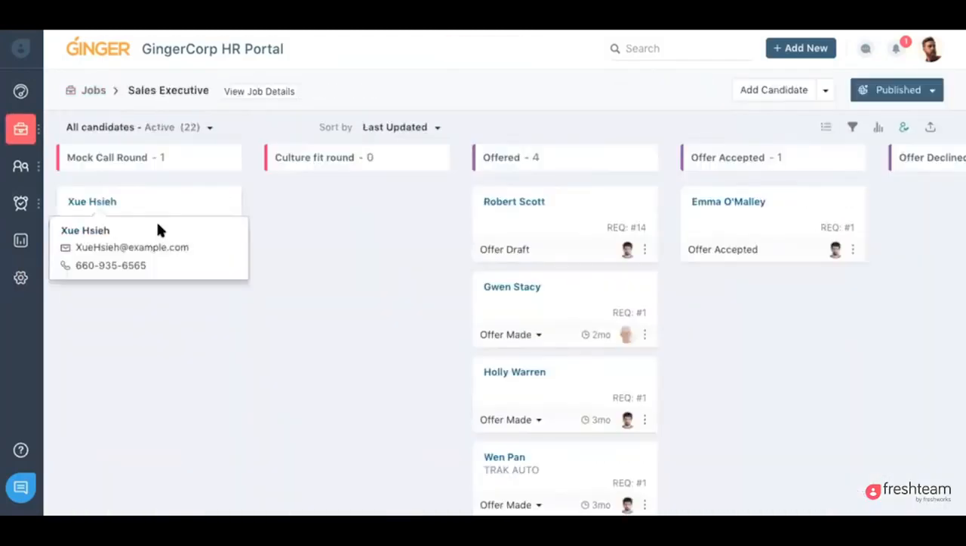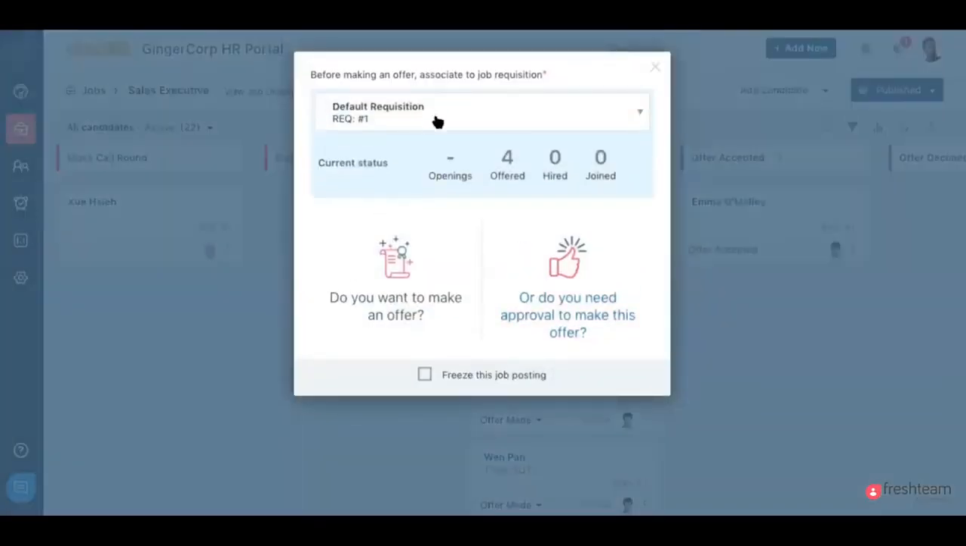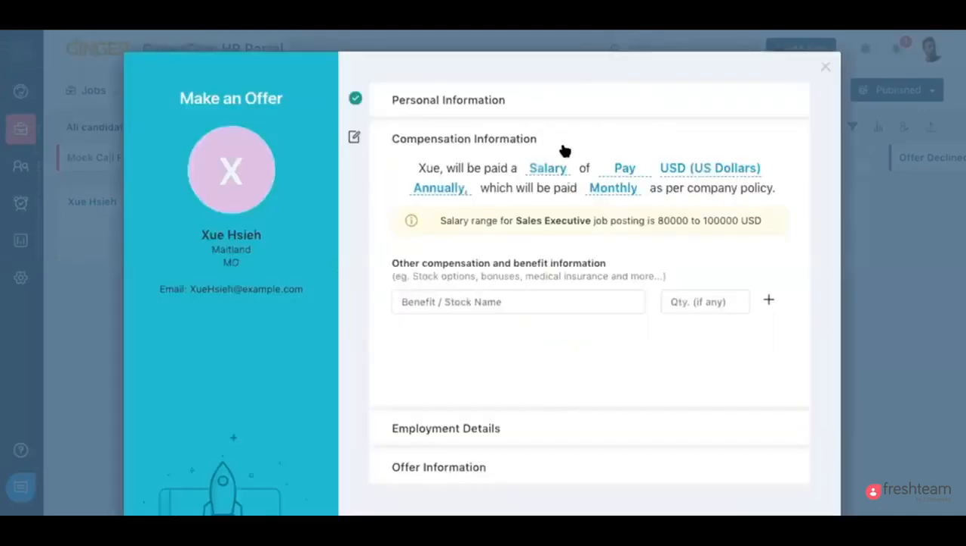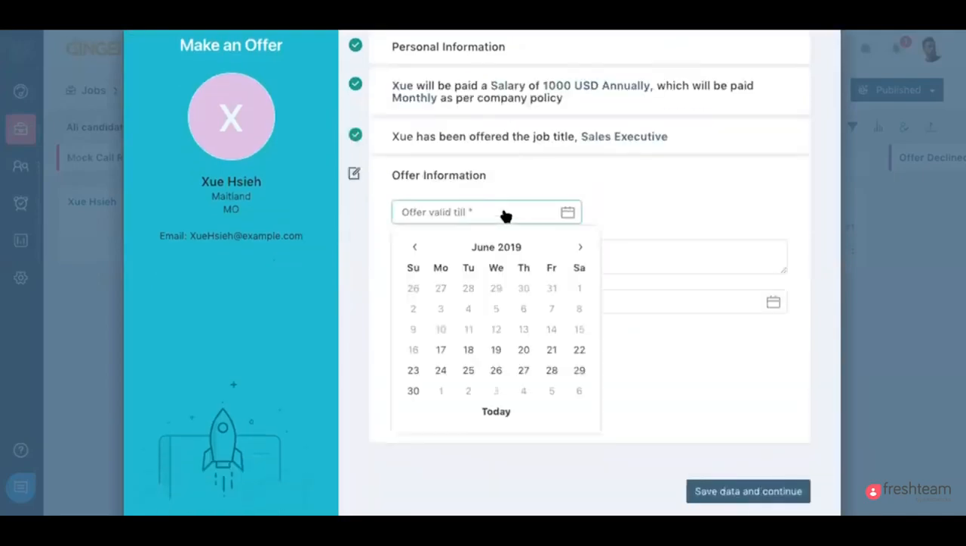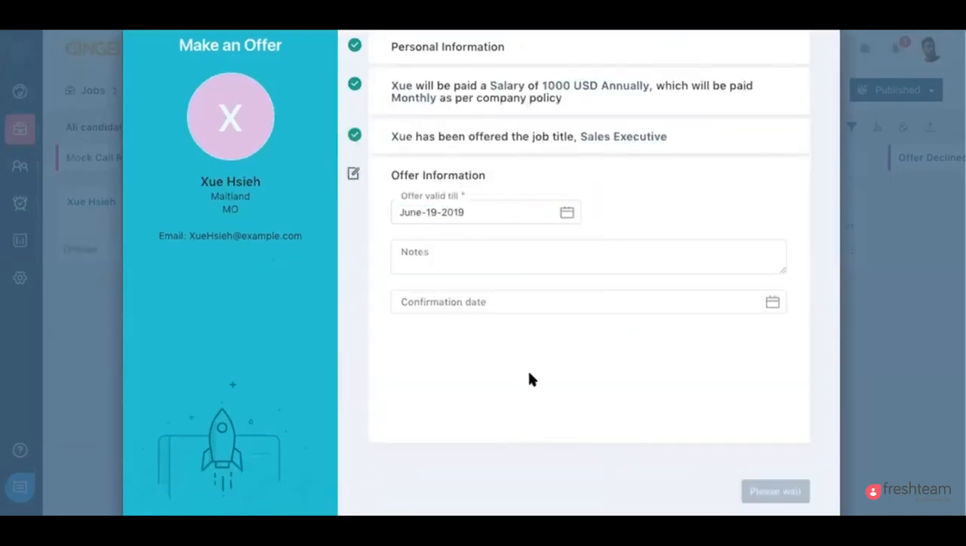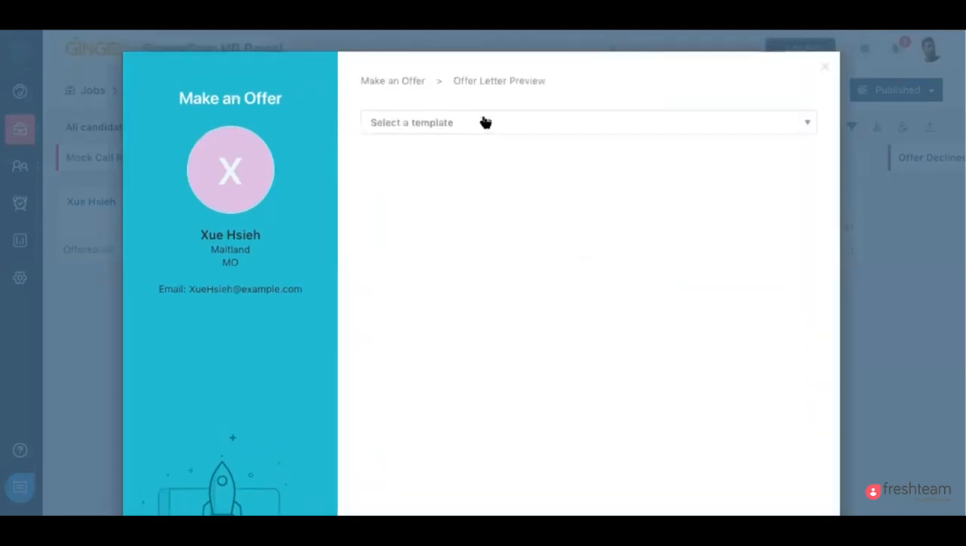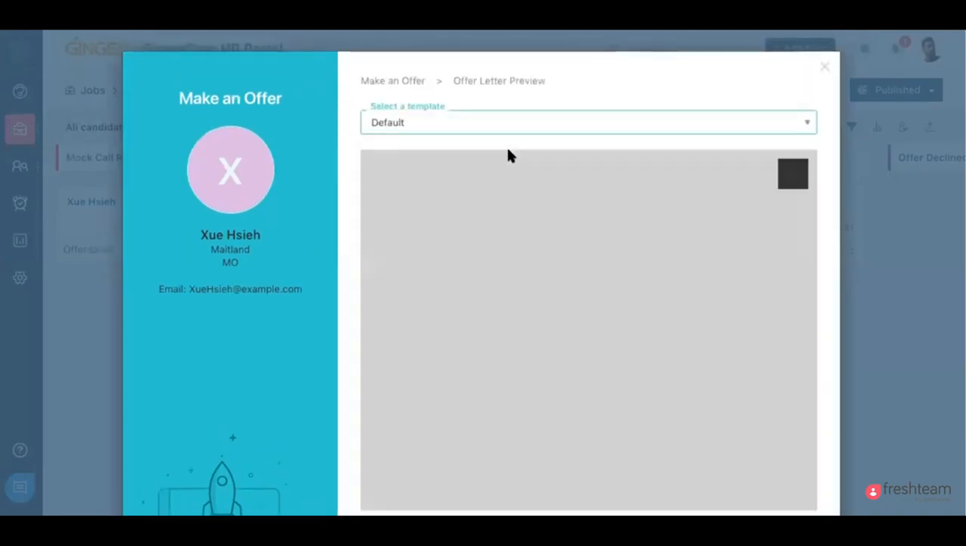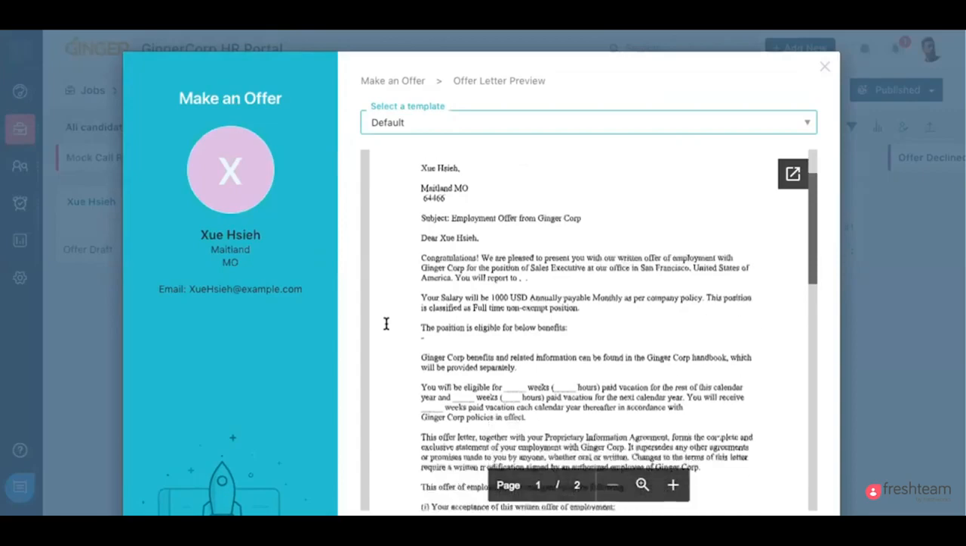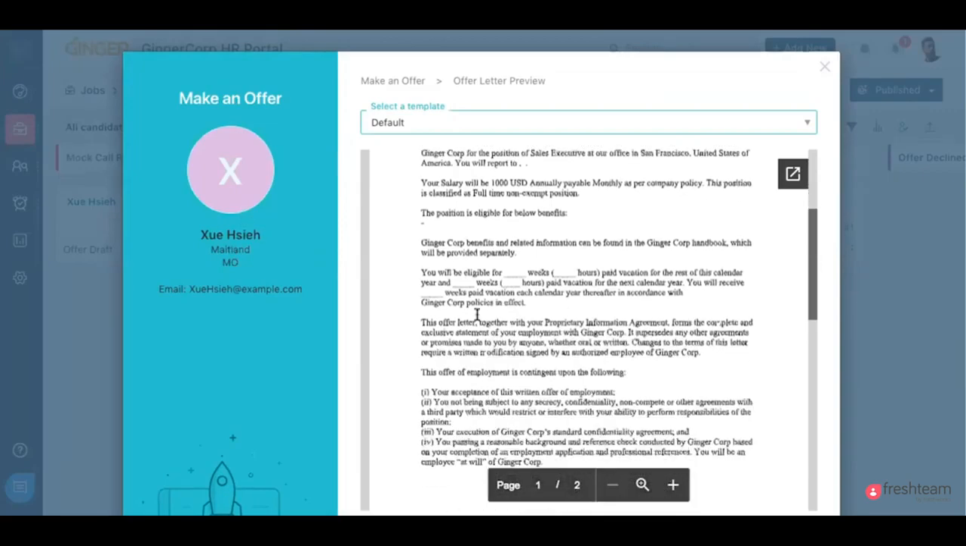So the next time you move a candidate to the offered stage, you'll notice an option to offer the person. Fill out the compensation, then a validity date. You can add more fields to the template while configuring the template in settings. Save and continue. You'll see an option to select a template. When you select a template, you'll be able to view the offer letter with the respective fields populated.